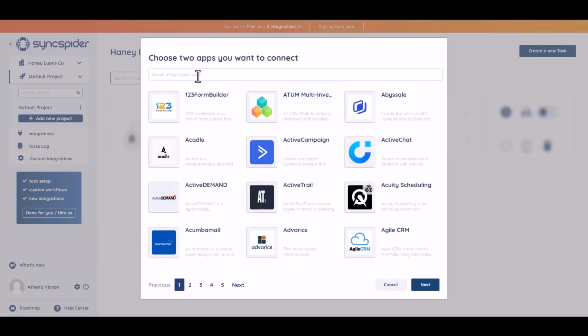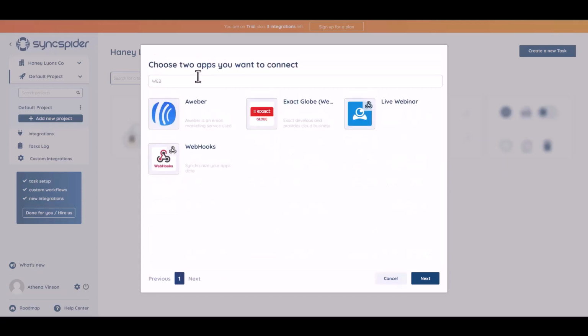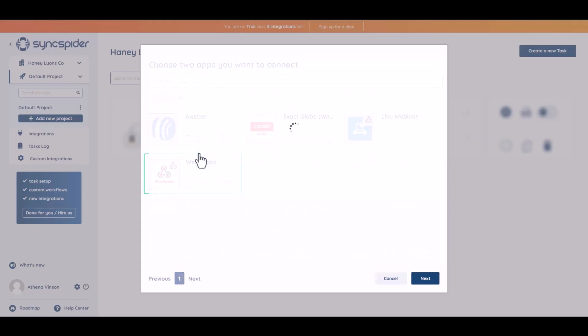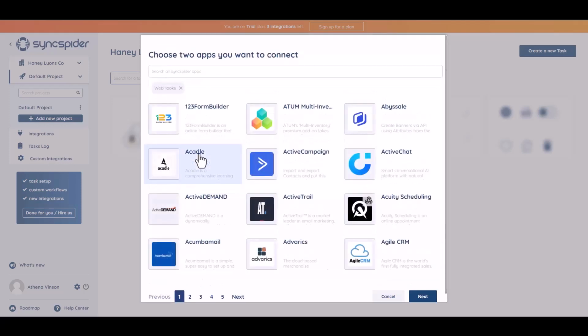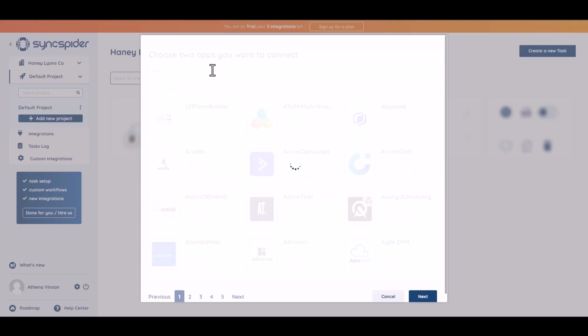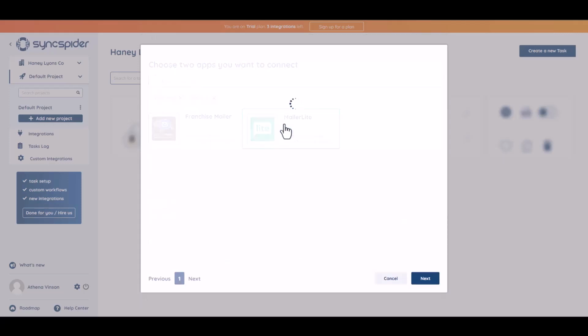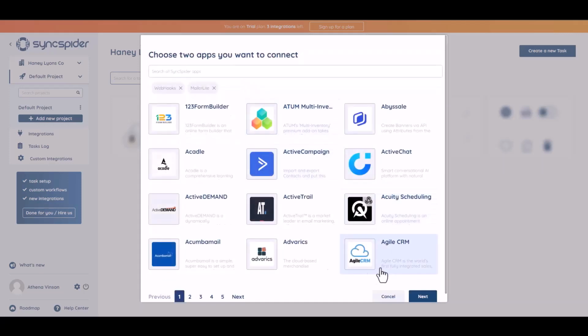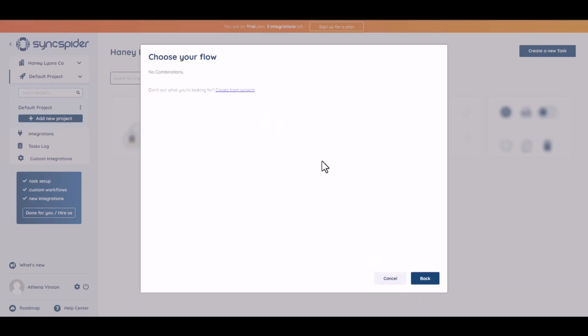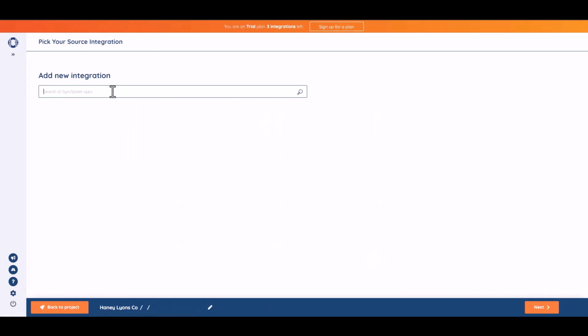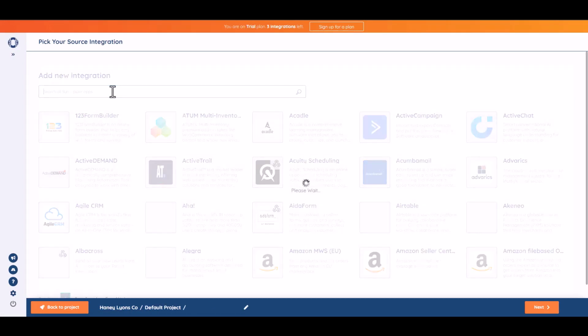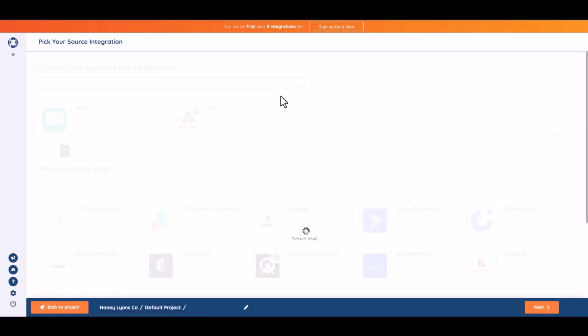Search and select webhooks. Then choose another app to send the data. Next, create form scratch. Add new.